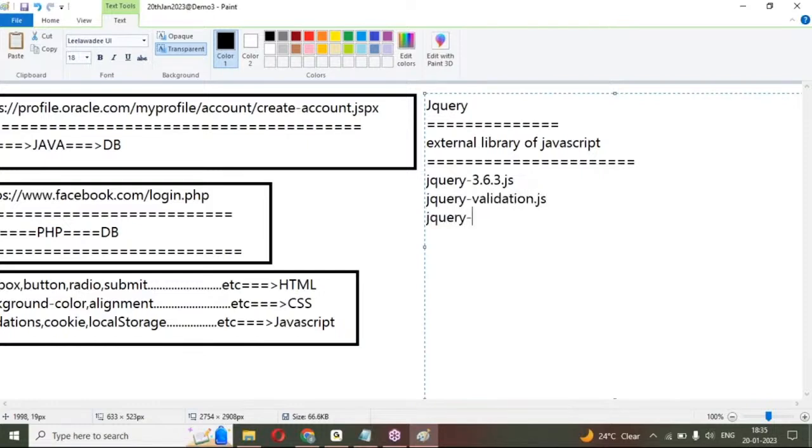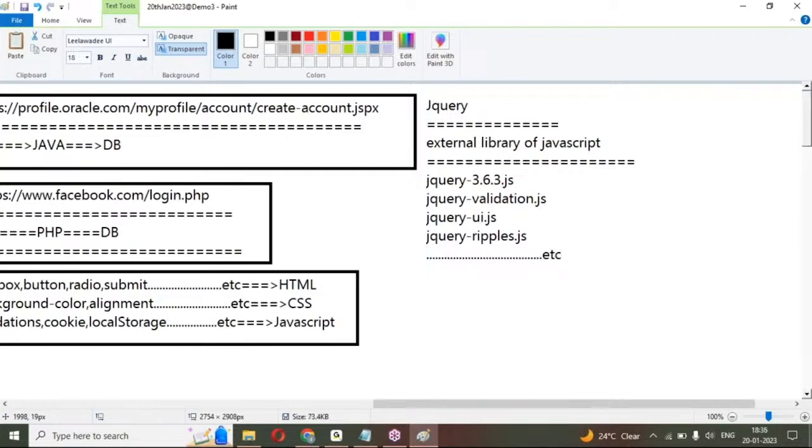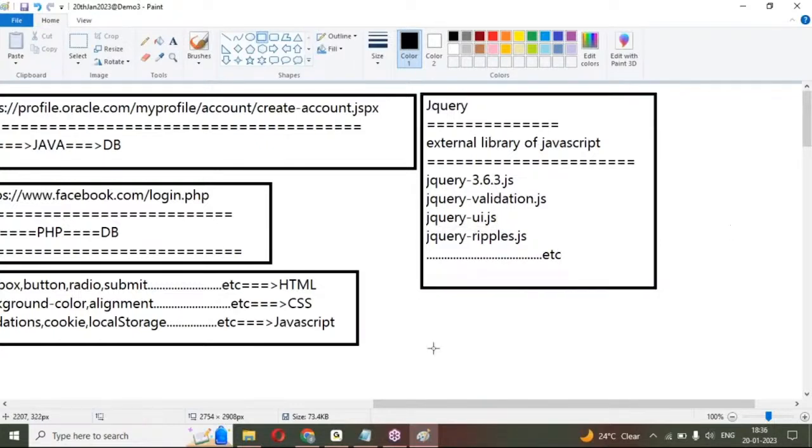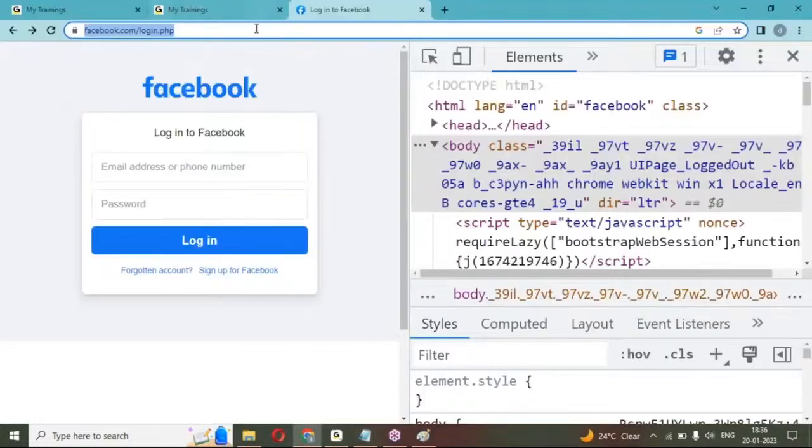Here we can also use jQuery UI.js, and jQuery ripple.js. Because of all these, we can create all our effects. All jQuery effects we can create very easily. We do not need to write complete JavaScript code. When you use jQuery, we can create different effects.